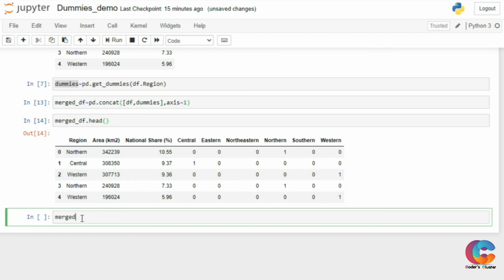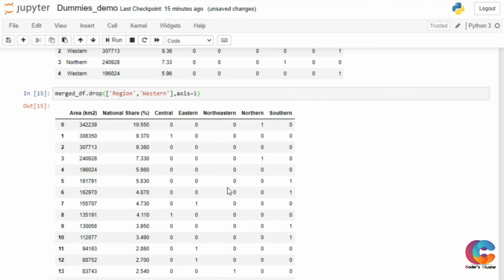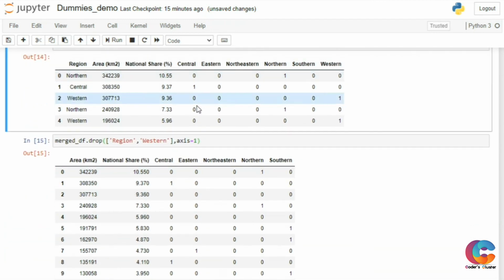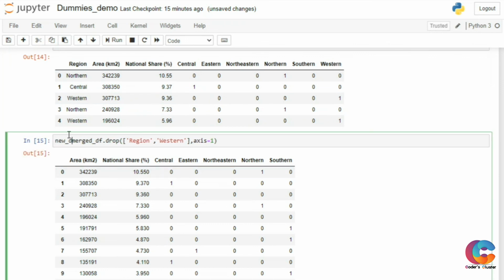For that, I am using df dot drop of. We need to mention region, and along with that, I'm dropping western. You can drop any one of these dummy variables, any one is fine. I'm dropping the western column, and you can drop anything you want. I'm mentioning axis equals 1. So now we have dropped the western column and the region column from our data frame, and I'm saving it as new df.